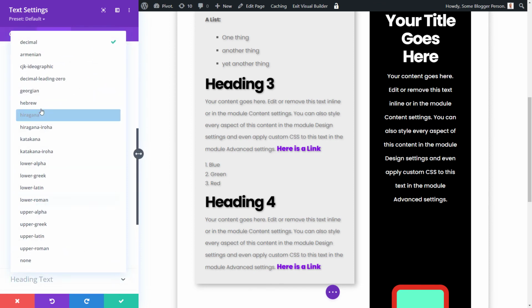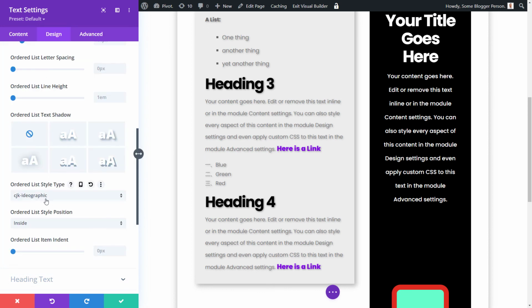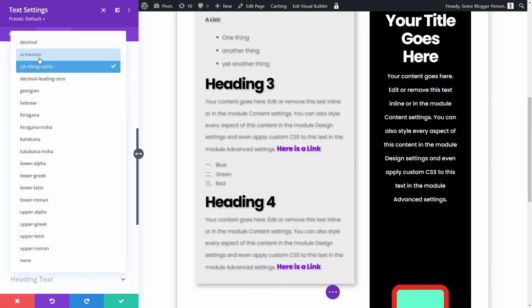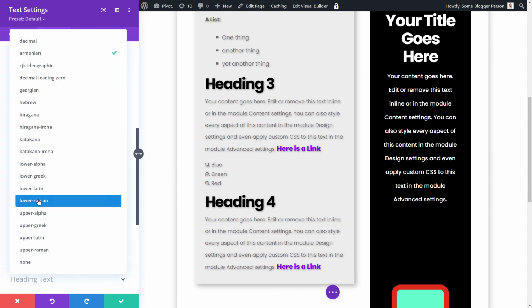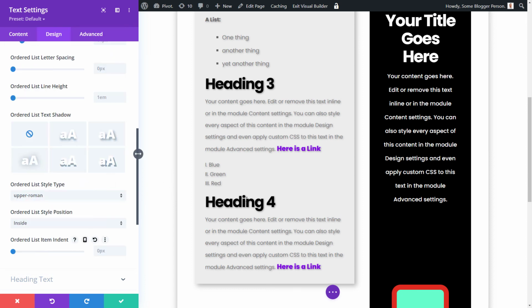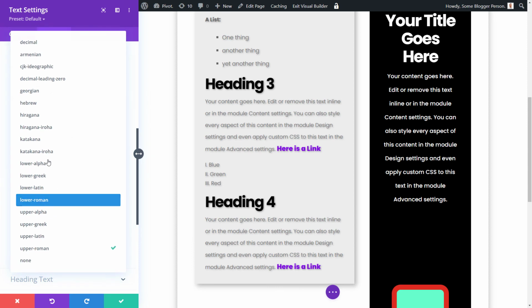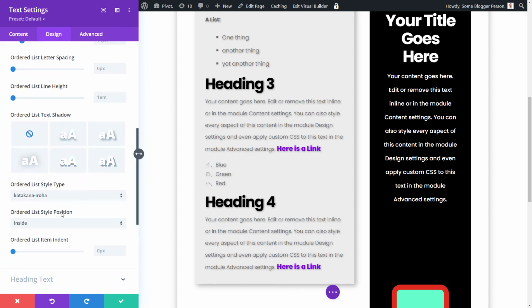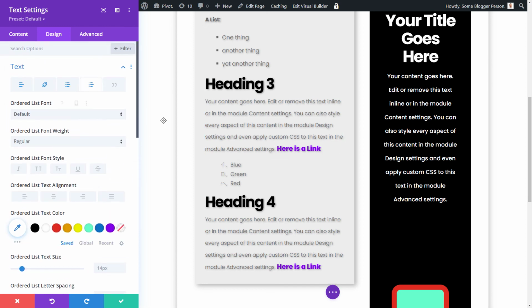I've got decimal, I've got Hebrew. There are all these other options for numbers if you really want to get specific. Armenian, and you can try all these different upper Romans. So you've got a whole bunch of these numbered types you can use, and then indent as well. So that's how you can really get in.